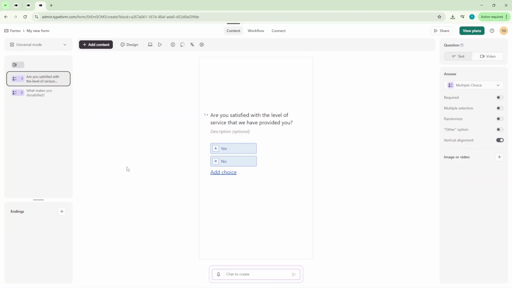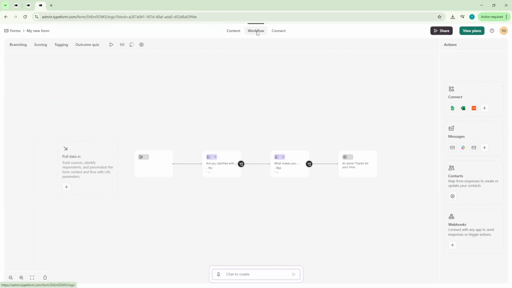On the left-hand side of the editor, look for the section called Workflow. Click on Workflow and you'll be taken to a visual overview of how your form flows from one step to the next. This is the place where you set up how users move through your form based on their responses.